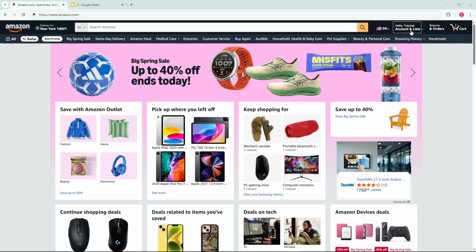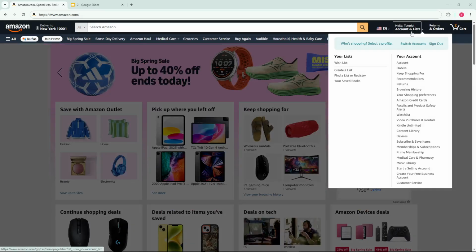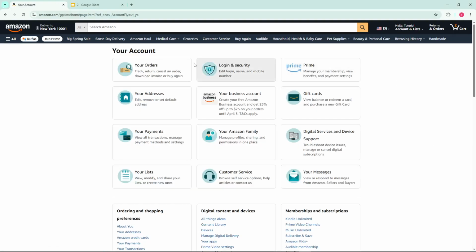Now that you're signed in, direct your attention to the top right corner of the screen. Here you'll see the Account and Lists menu. Hover your mouse over this option, and a drop-down menu will appear with several choices. From this menu, click on Account. This will take you to your main account settings page, where you can manage various aspects of your Amazon profile.